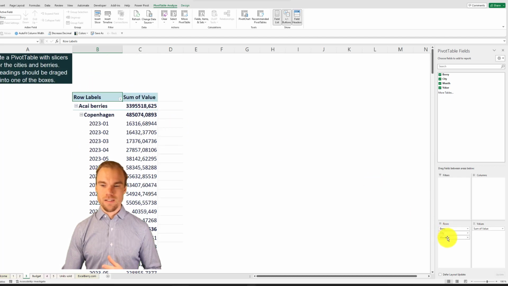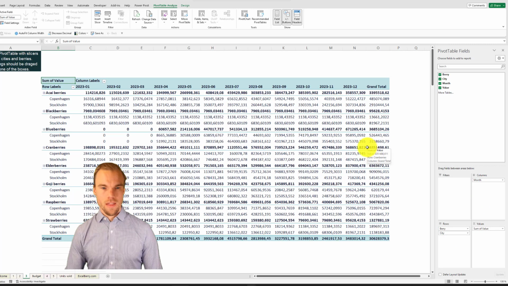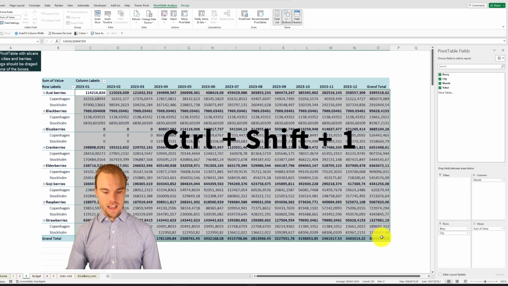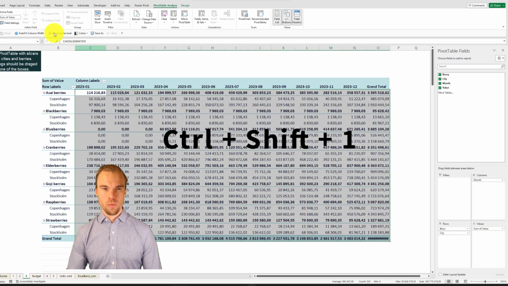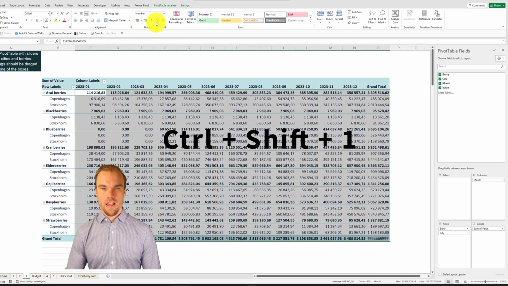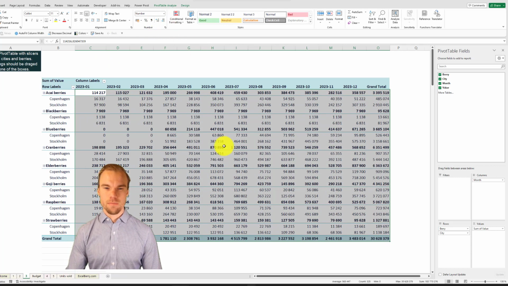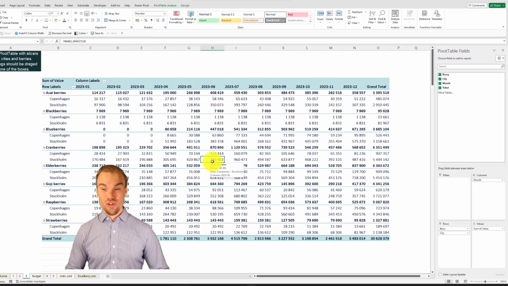Let's place, for example, months in columns instead and zoom out. This looks better. So perhaps we select our data and convert it into numbers with 2 decimals. We press Control-Shift-1 and then decrease the decimals. Now it looks good. And now we want to add slicers for cities and berries.